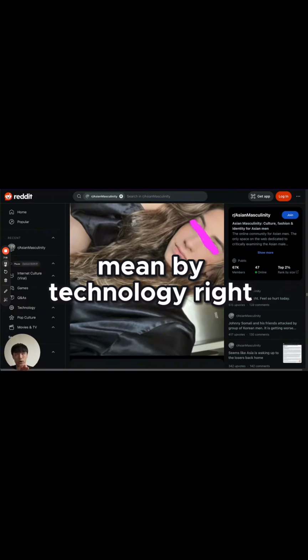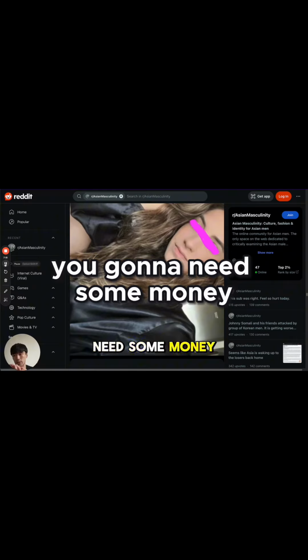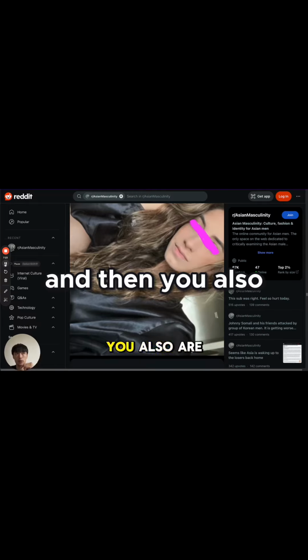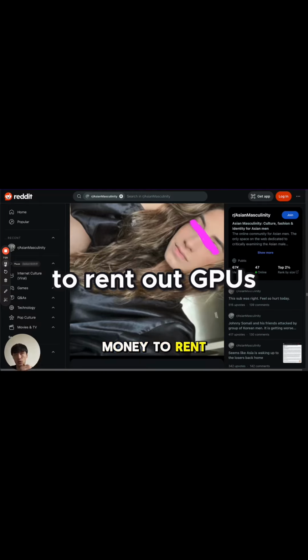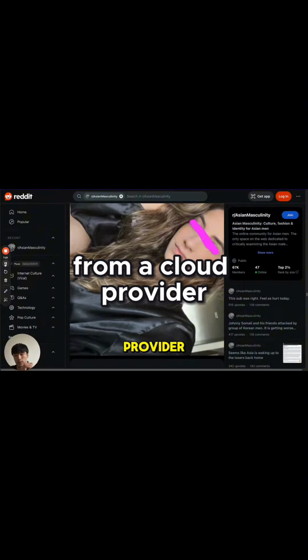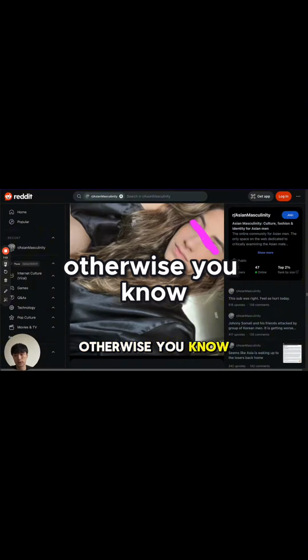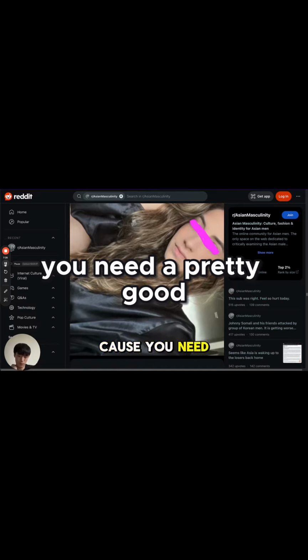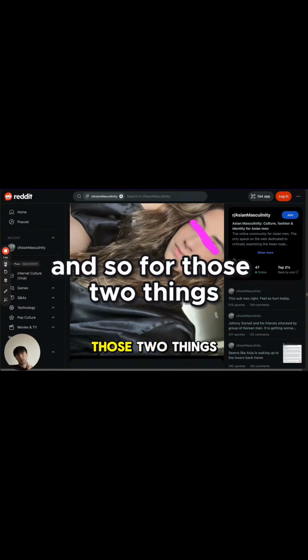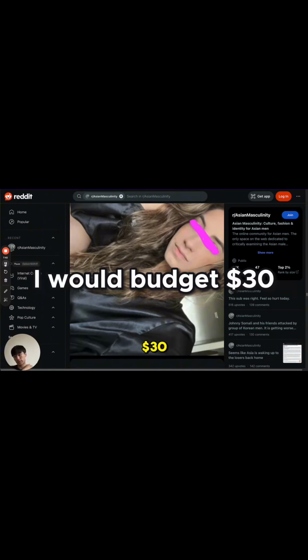And then two, you need some money to run the technology. So what do I mean by technology? You're going to need some money to train an AI model that looks like you. And then you also are going to need some money to rent out GPUs or graphics cards from a cloud provider. Otherwise, it'd be difficult to make the pics because you need a pretty good graphics card to make AI pictures. And so for those two things I just said, I would budget $30.